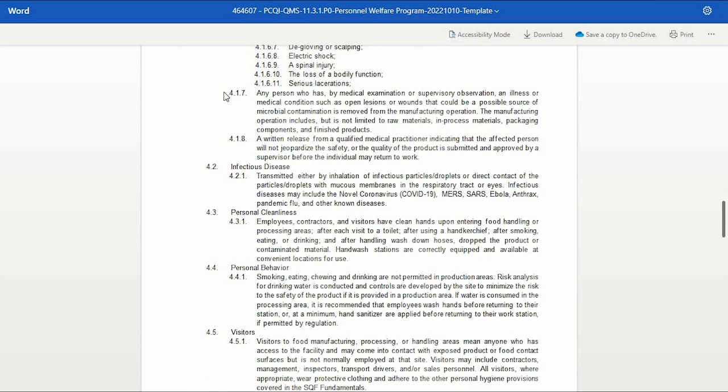Seventh, any person who has, by medical examination or supervisory observation, an illness or medical condition such as open lesions or wounds that could be a possible source of microbial contamination is removed from the manufacturing operation. The manufacturing operation includes, but is not limited to, raw materials, in-process materials, packaging components, and finished products. And eighth, a written release from a qualified medical practitioner indicating that the affected person will not jeopardize the safety or the quality of the product is submitted and approved by a supervisor before the individual may return to work.